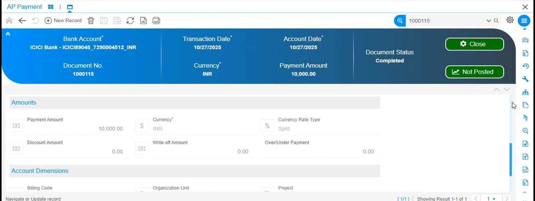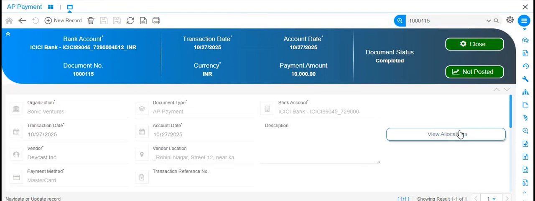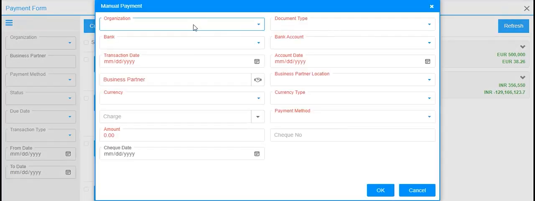This payment is independent. It was not made against any invoice. Hence, there is no view allocation document created. This is known as an unallocated, independent payment. Creating receipts, customer payments. Similarly, you can receive money from a customer without any references.